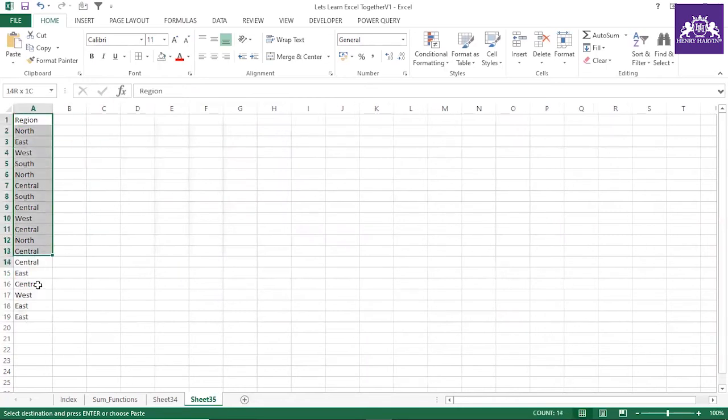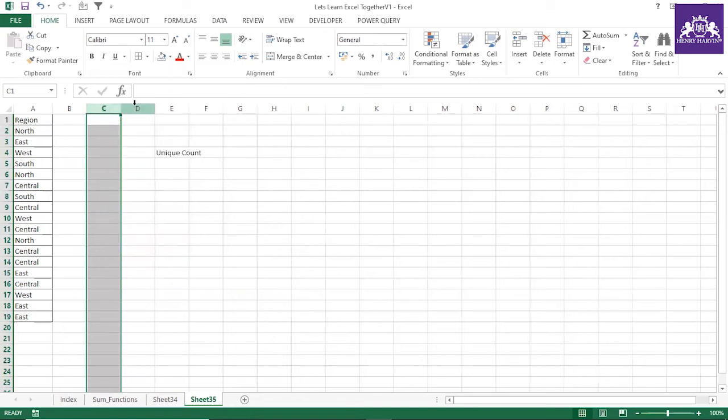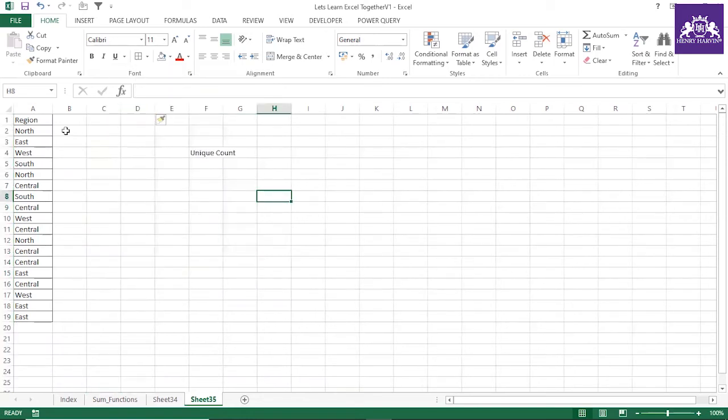Okay, so now you see these are my values. Alt H B A is the shortcut key to have these borders. I have to find out the unique count. So how can I find the unique count? It is very simple. Let me tell you the easy way so that you can understand it. This is my header, guys. I want to understand the unique count.